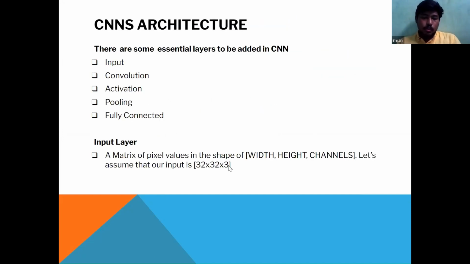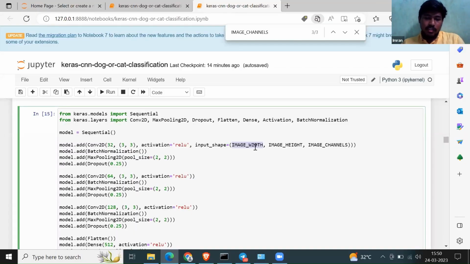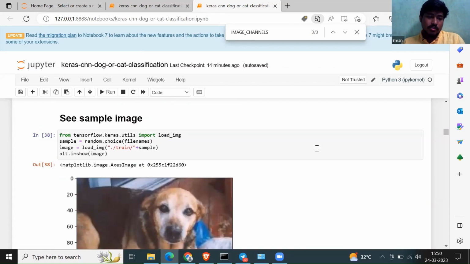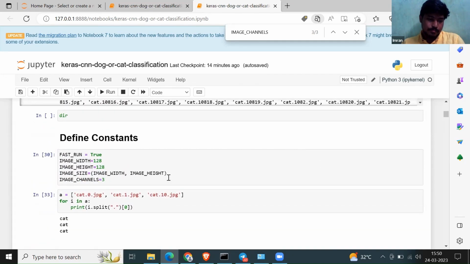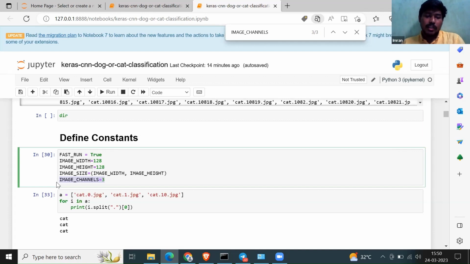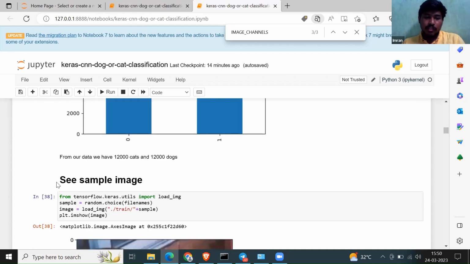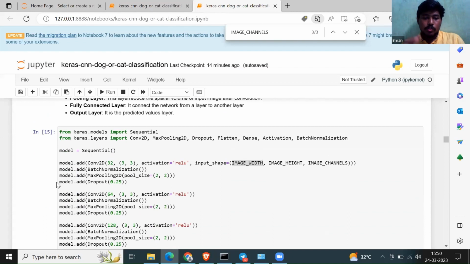So yesterday I told you, right? Input layer will consist of three things. One is width, height, and channel. So that is what we have given here. Input shape, width, height, and channel. Channel is 3. So these parameters have been declared here in the first step. You can see, right? These are the parameters I have used to create an input layer. So here only we are providing the inputs to the model. So this is the first step. We are adding the input.